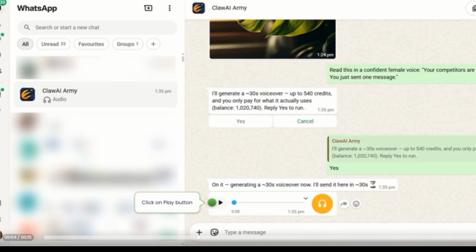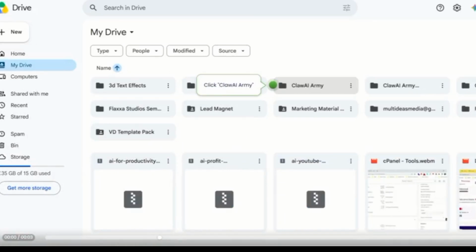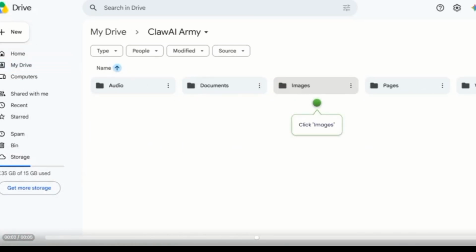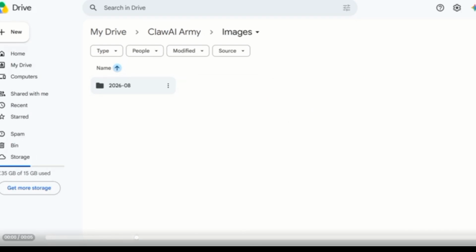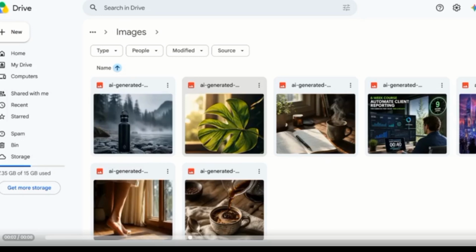Now summing up the video in the final few seconds, as we have generated 4 types of assets: image, video, landing page, voiceover. Let's see how they have all synced to our Google Drive. Go to Google Drive, My Drive, click Claw AI Army. In the folder, you'll find all the media types we worked on and generated assets for. Go to Images. Inside the folder, you'll see the month folder for the generated assets. Click 2026-08. Here you see all the images we generated on the channels synced properly in our drive, and similarly, all the other assets in the respective folders.